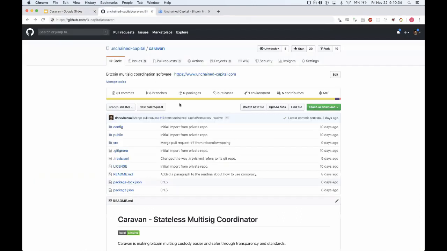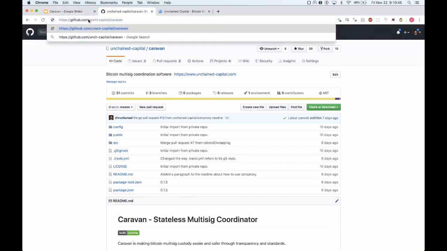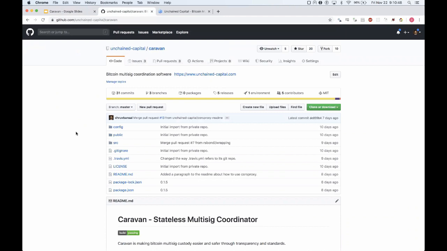Let me start by just pointing you at the GitHub page. Oh, the URL is a bit funny. There we go. I'm not sure. Well, that's strange URLs there. Okay, sorry.